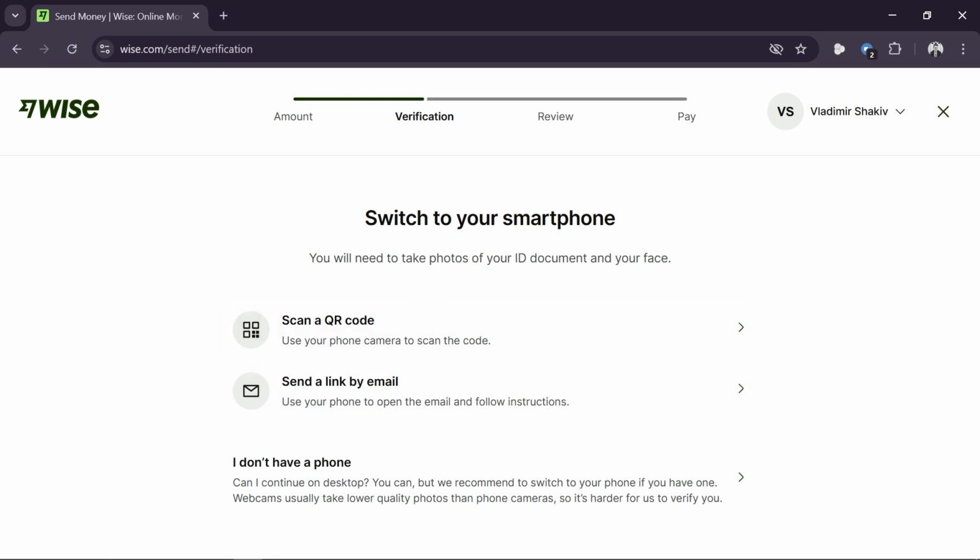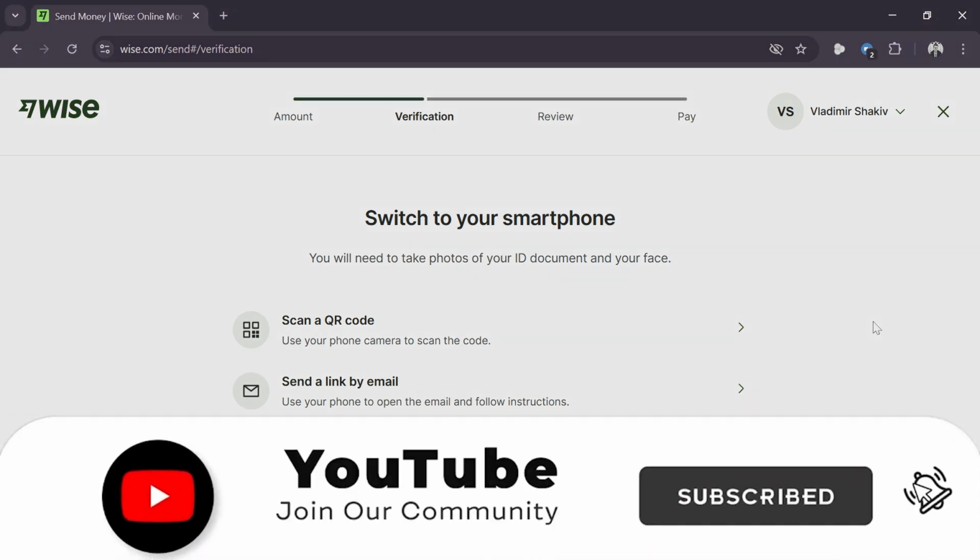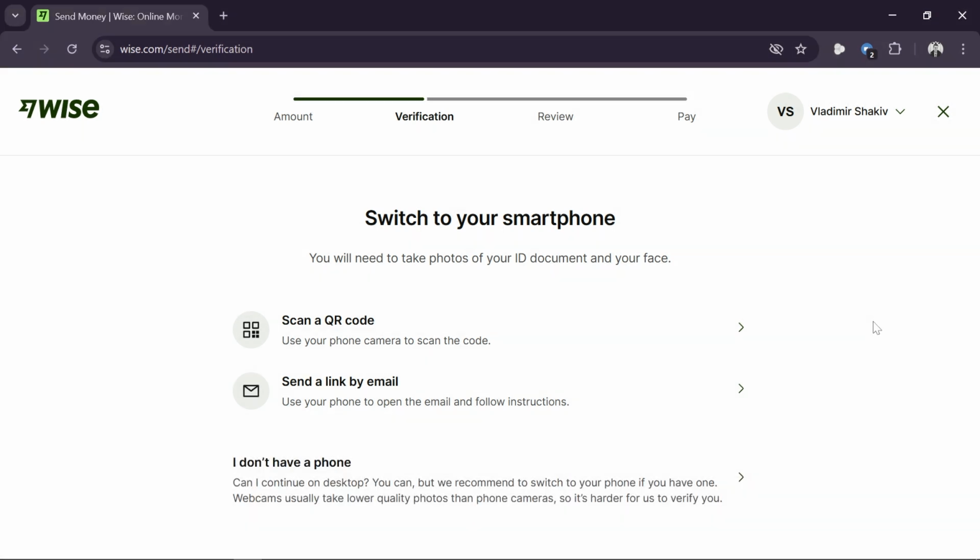So for verification purposes, you need to take photos of your document, and then you also have to take a selfie. Yeah, basically after that, you should be able to pay this one. Everybody, that's just how simple it is. Now again, that is how you're going to transfer funds from Wise to a local bank account.